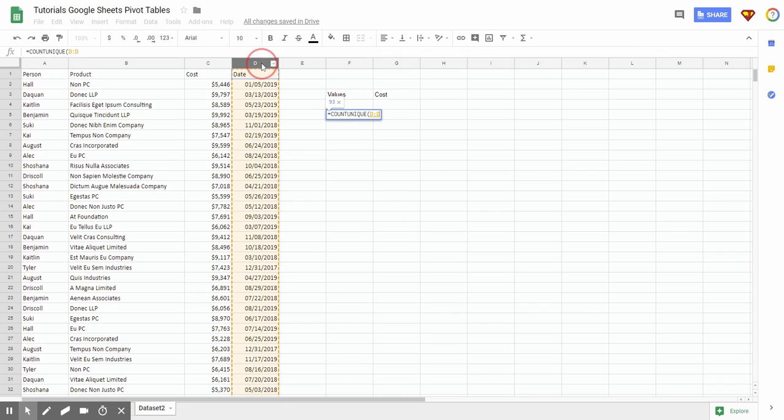How many different dates do we have? About 93 different dates. Now, granted, it is also counting the word date up here, the word product, and the word person. So those are unique, unless there's a person named person and a product named product. So I'm not going to use dates for my rows and columns, but I could use people and products. All right, so let's start with that.